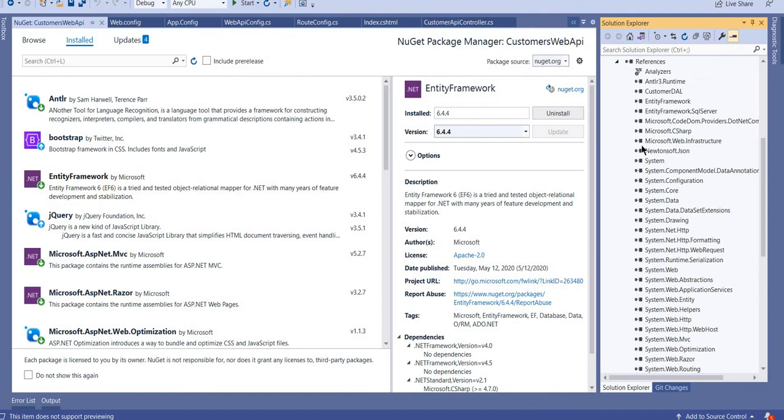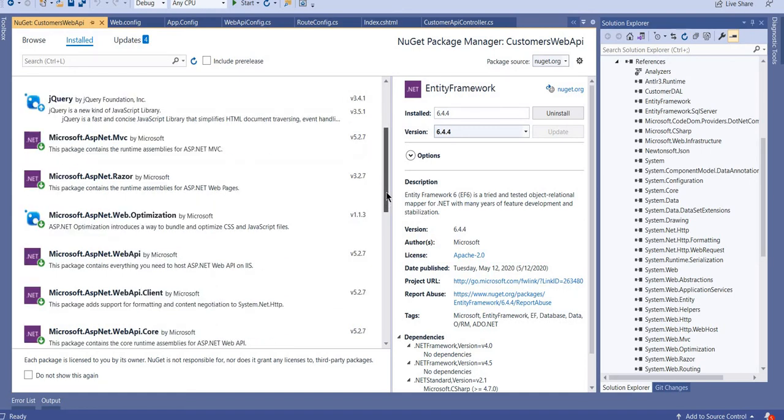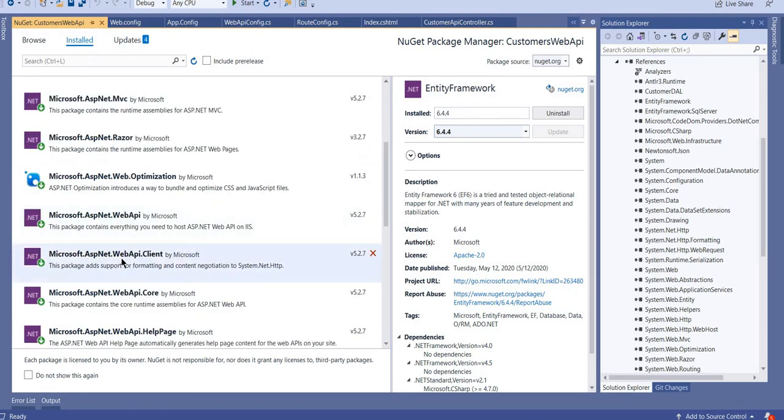Right, once it is added, you can see that Entity Framework here. Also, you have to add this namespace, Microsoft ASP.NET Web API Client. Okay, this one. Fine. The same thing you have to do in your MVC project also. You have to add Entity Framework and Microsoft ASP.NET Web API Client there.